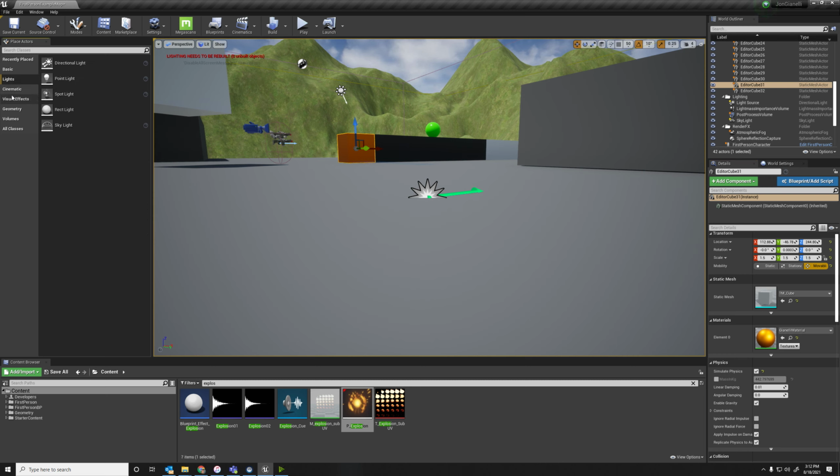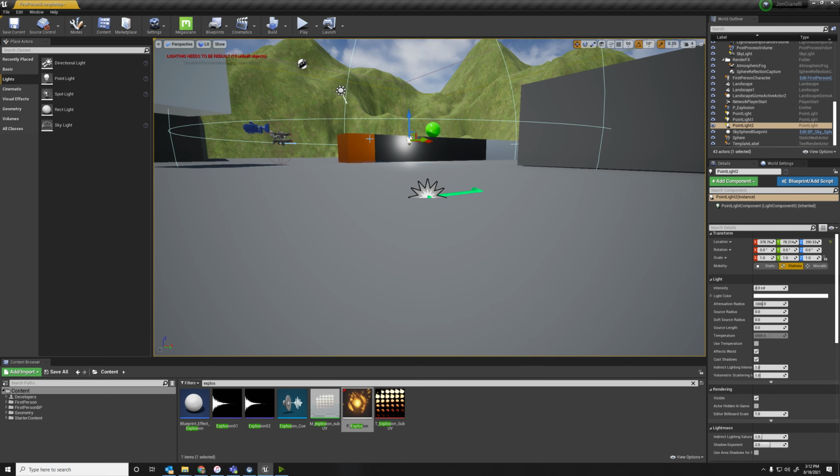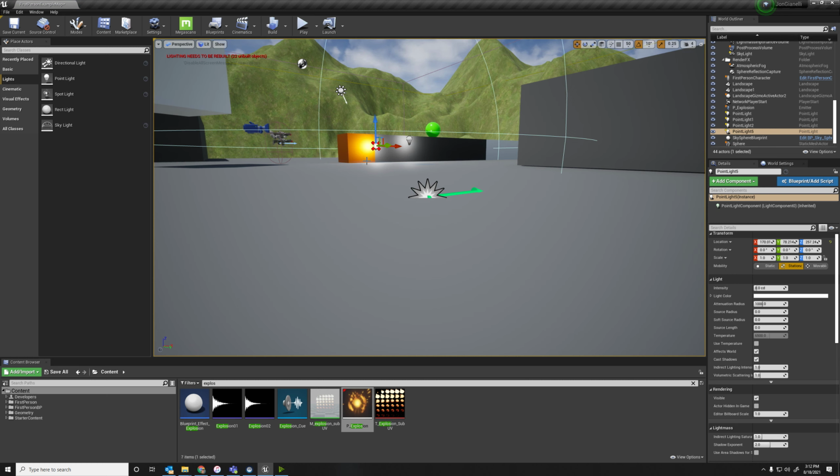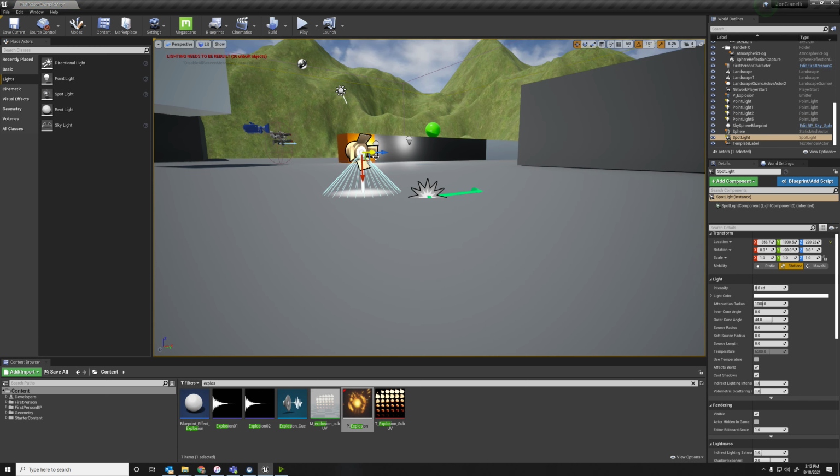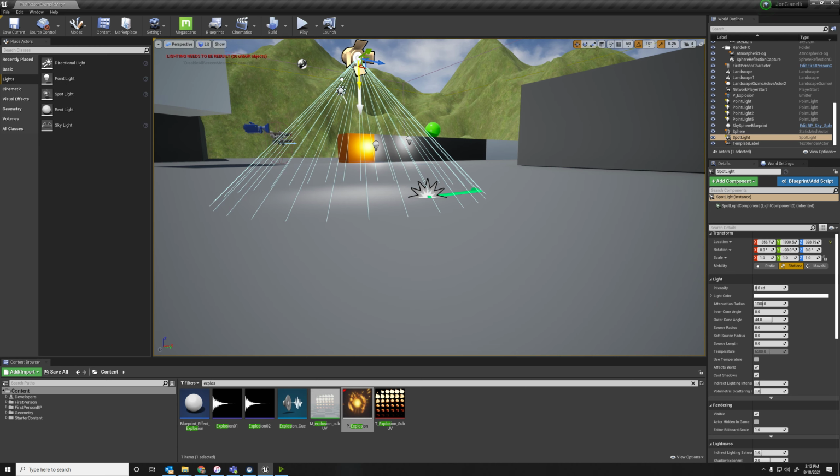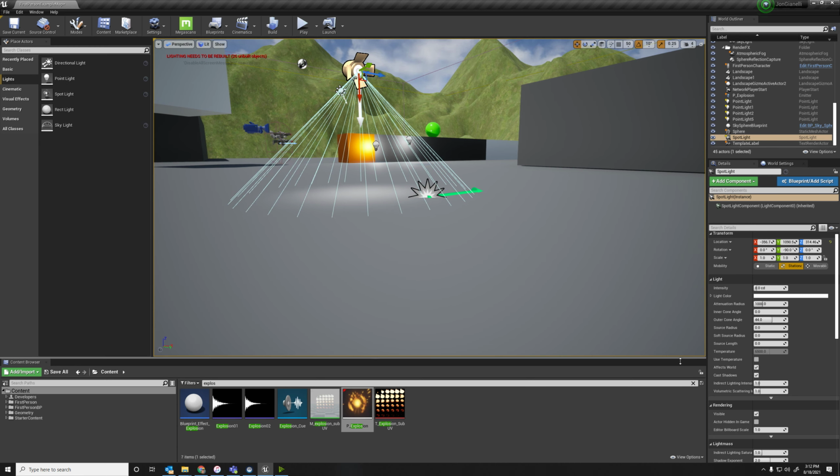This is all your light stuff. So if you want a point light, you can pull that out. You can always just hold down L and click instead. That will also get you a light. There's spotlights, which will point a single direction, like so. And they can be focused.